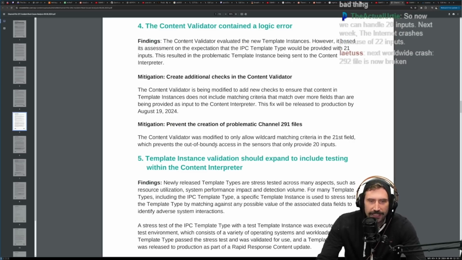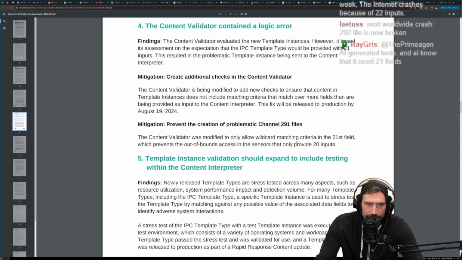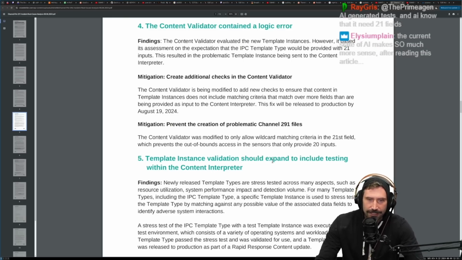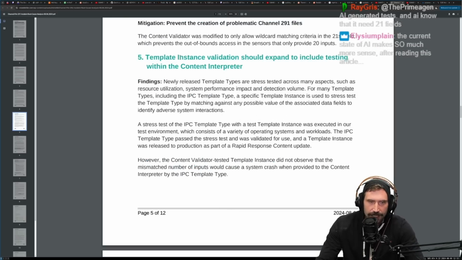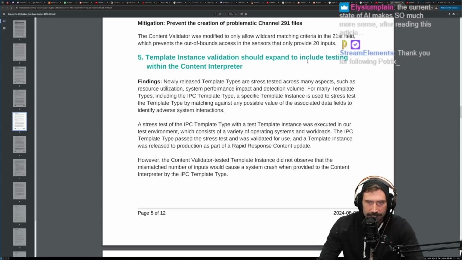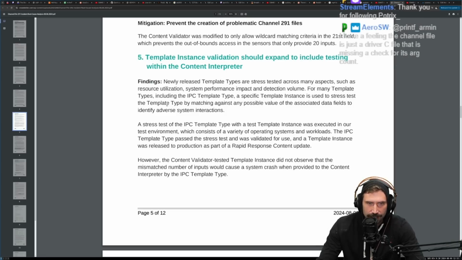The content validator was modified to only allow wildcard matching criteria in the 21st field, which prevents out-of-bounds access in the sensors that only provide 20. Number 5, template instance validation should expand to include testing within the content interpreter.